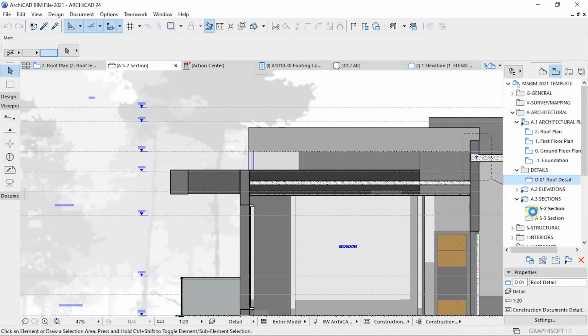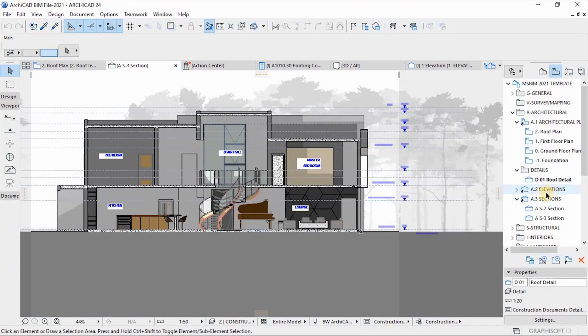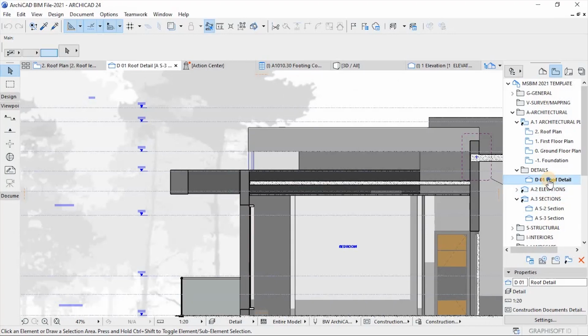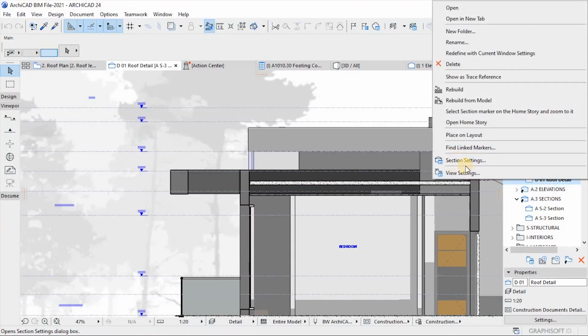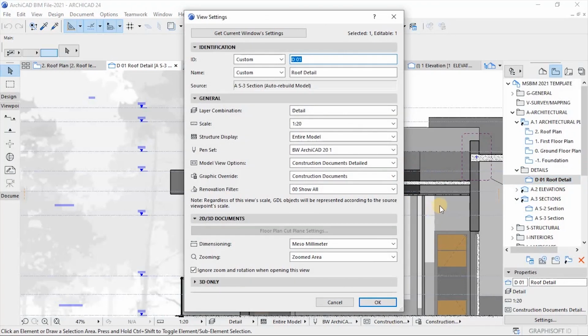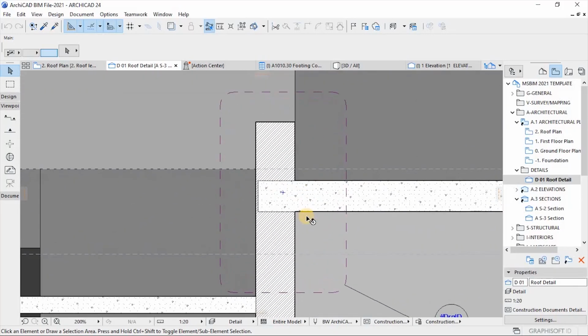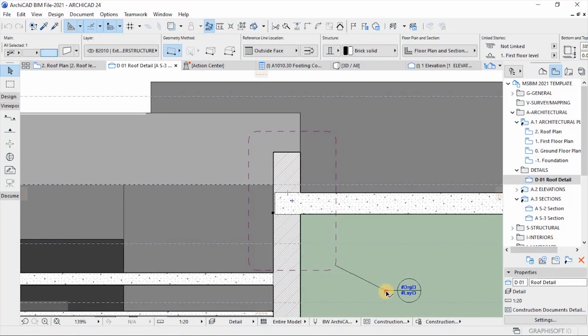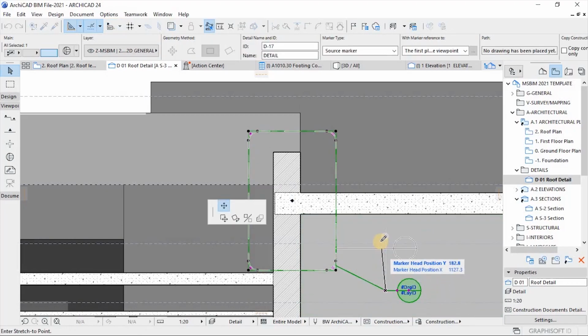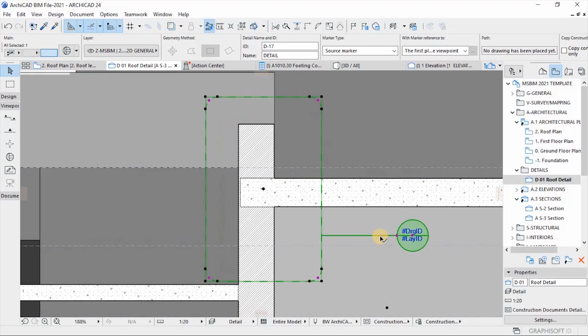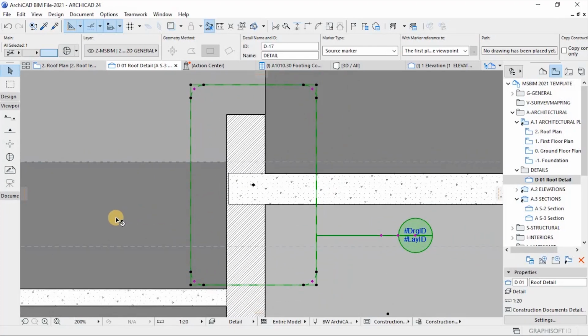So we need to adjust this. There is a problem. We need to adjust this. Let's right click on it, go to view settings, and then what we want is the zooming to be the current view. So let's set that view. We want something like that. Let me adjust this to there, and then do that.